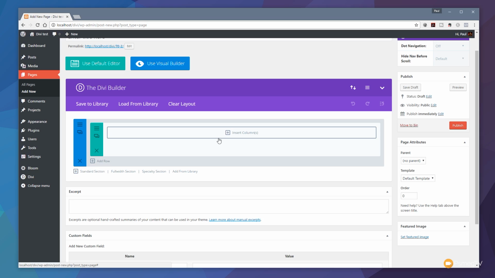Again, you'll see we've got the plus arrow where we can insert columns, insert rows, and underneath that we've got add a standard section, a full width section, a speciality section, or when we create our own library items, we can add those in from a library. Now we'll take a look at a lot of these in their own dedicated videos further on down the line. I just want to give you an overview in this particular video.